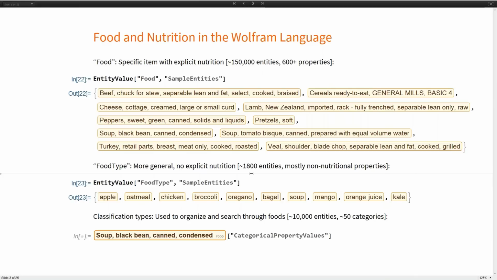There's only about 1,800 of them in comparison to the foods, but they're a lot less detailed. So for example, rather than a specific variety of apple, we only have just apple. Rather than chicken prepared a certain way, it's just chicken. And so this allows us to more fuzzily compare and sift through the foods that we have.